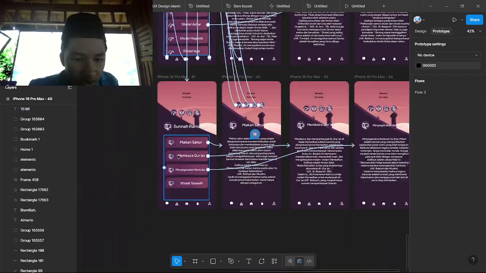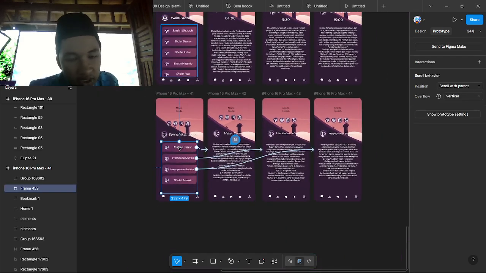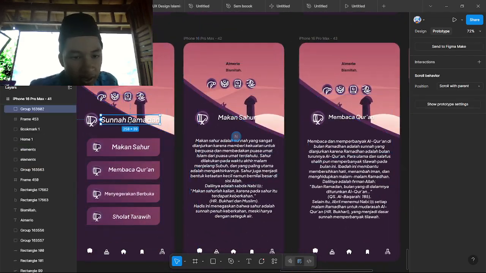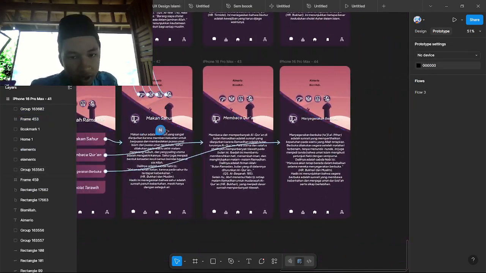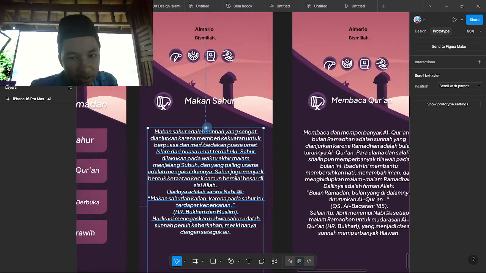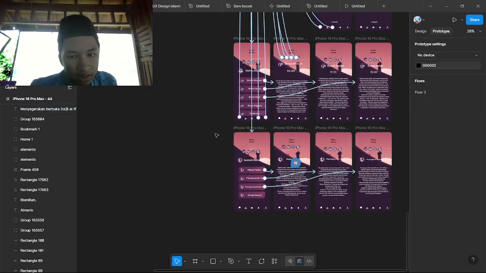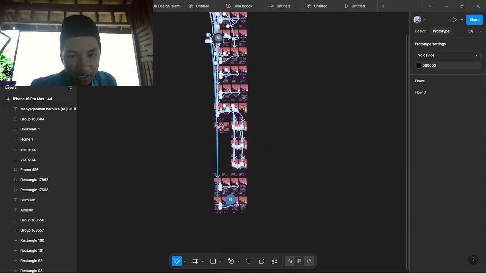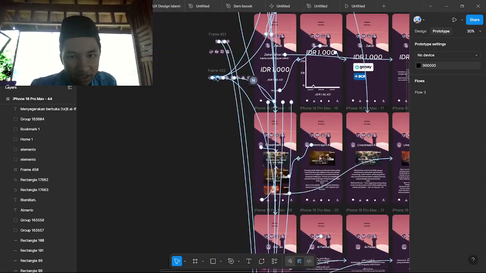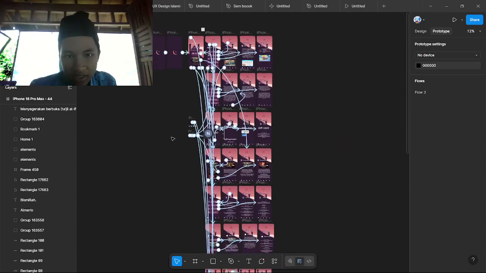On the sunnah prayers, you could see that it has four, but I also made three. Here you could see every explanation in here, and that's every slide that is in here. Ignore this because it isn't really useful. But that's everything for me.